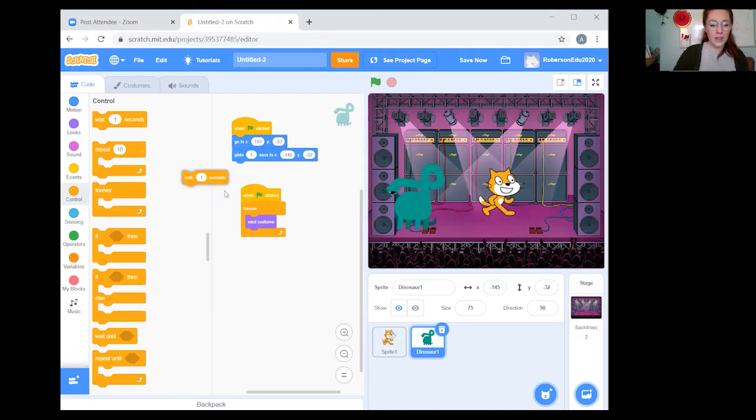So if I take this wait code block and I put it right there under next costume, we can think through what should happen. When I click this, it's going to forever repeat what's within this bracket, which is to switch to the next costume and wait 1 second. Switch to the next costume, wait 1 second. So we can test that out by hitting the flag.